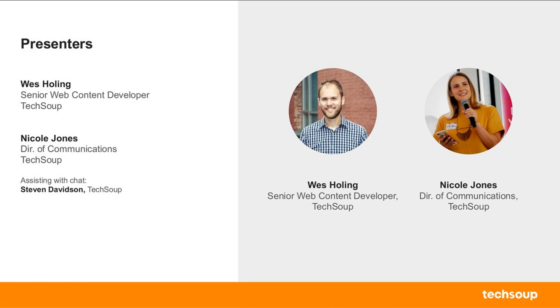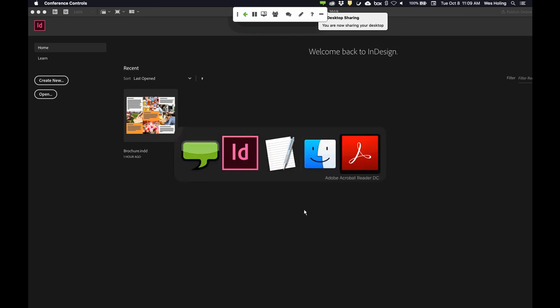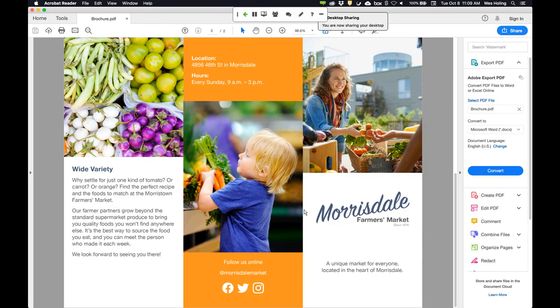I'll go ahead and share my desktop here. And let me give you a quick preview of what it is we'll be creating in the end. Just like any good cooking show, I'm going to show you the finished product first and then walk you through how to make it. So this is a farmer's market, a fictional farmer's market that I invented. And this is the trifold brochure for it.